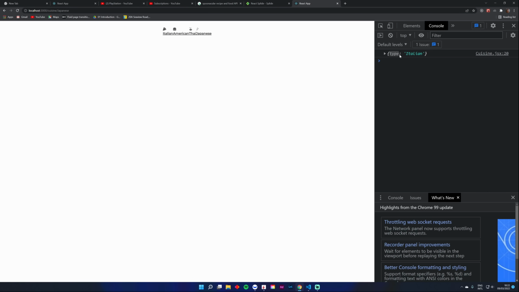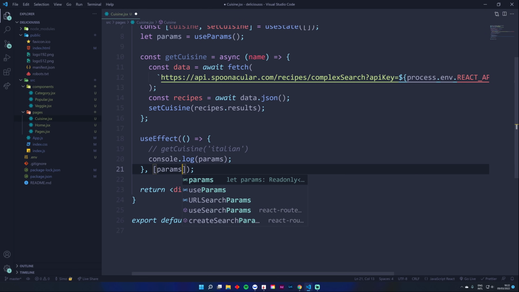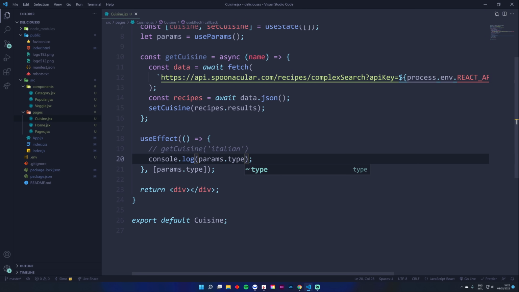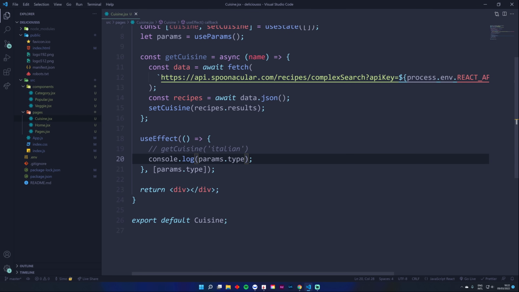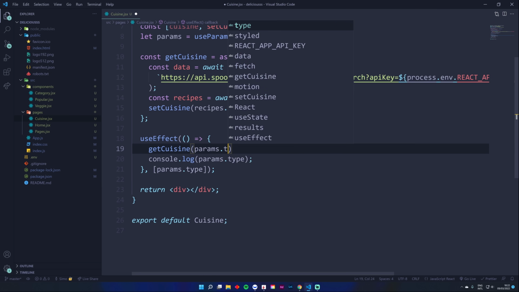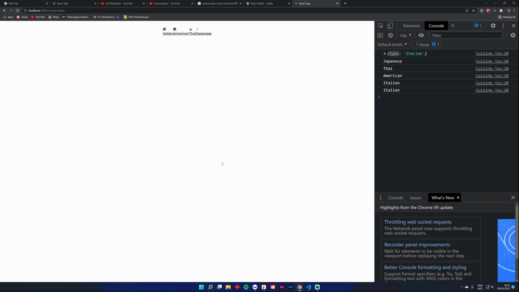So params.type is gonna give us Italian. So go here, say params.type. I'm gonna also console log out params.type here. Hit save. There we go, Japanese, Thai, American, Italian. Look at that, it works. Awesome. So now I can uncomment this getCuisine and just pass in params.type here, like that. And that's it. All done.